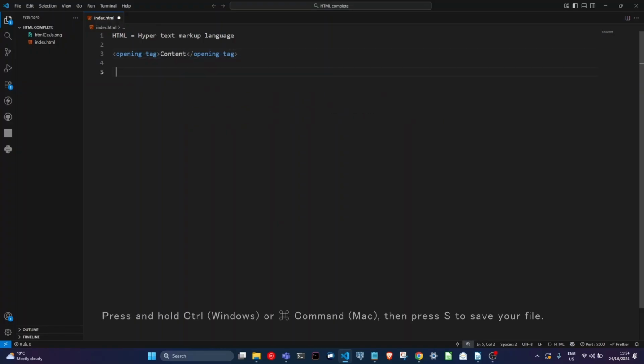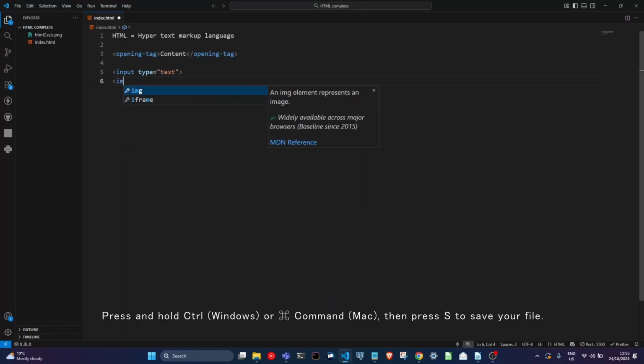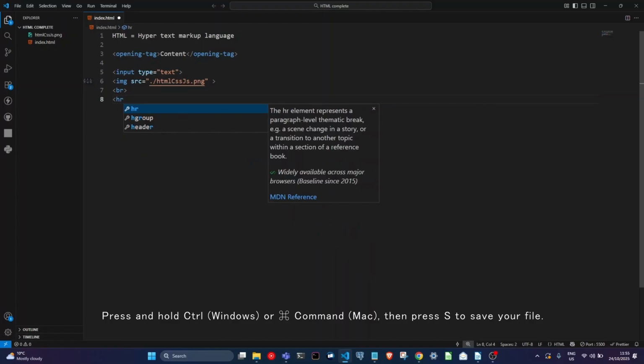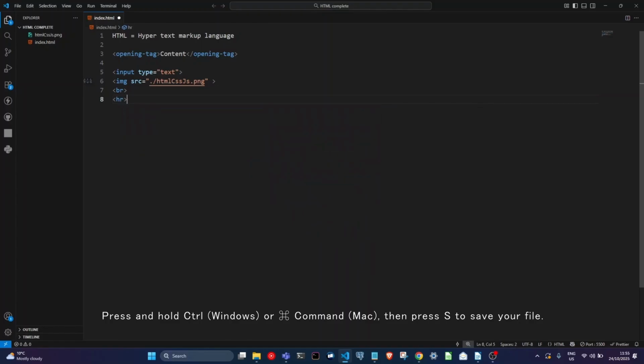There are some self-closing tags. They do not need an extra closing tag. For example, the input tag doesn't need a closing tag. We can add text here, and another self-closing tag would be image, and we close the tag. We have to pass the source of the image. There are a couple more tags like BR, the break tag, and HR. The HR tag creates a horizontal line. Let's go ahead.